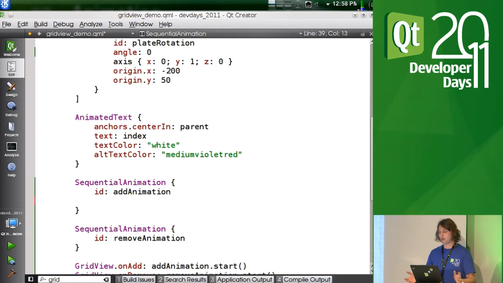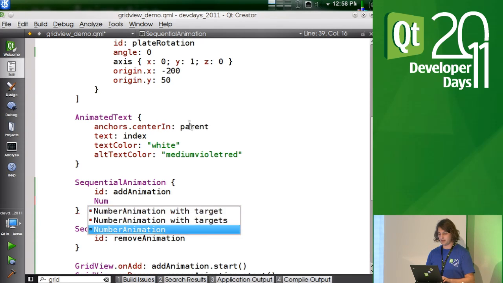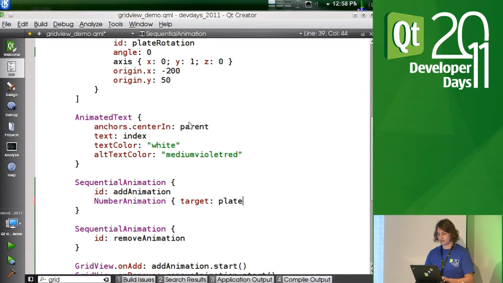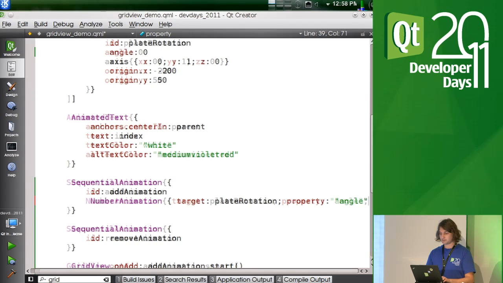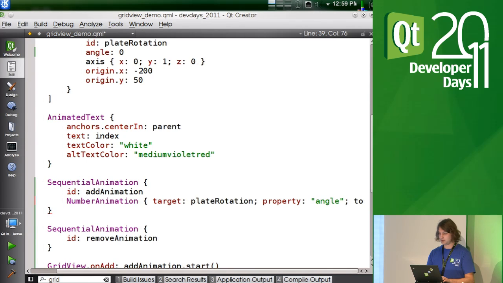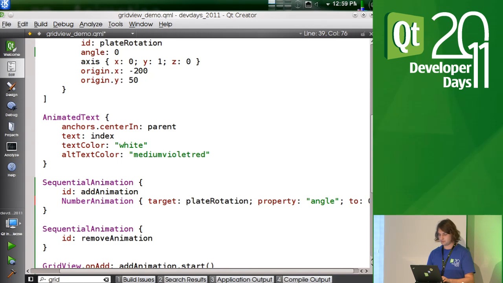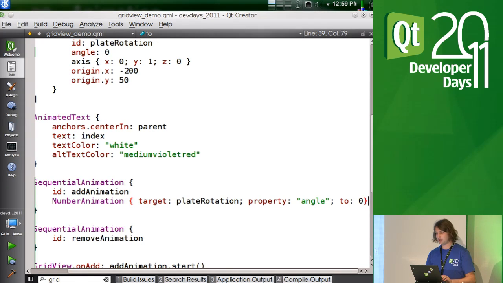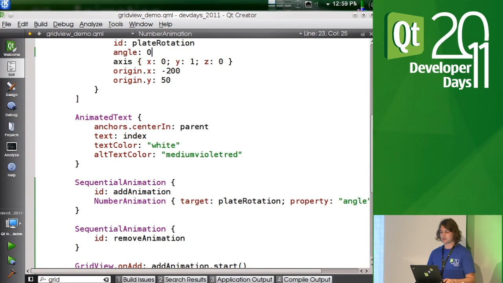So here, I would like to change the angle of the plate rotation property, this item here. So I do a number animation. Target is the plate rotation, and property is the angle, and it should go to 0, because at the end we want to have it as we see it, so no rotation at all, just a flat guy. So what we do here is change the default angle to -90, for example.